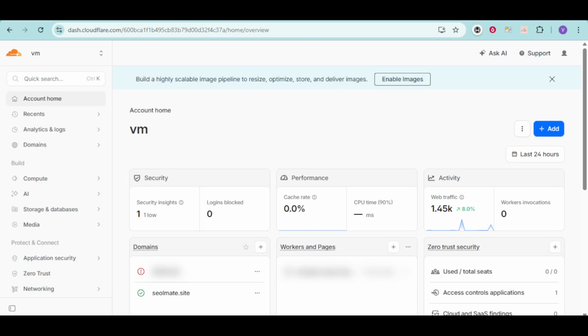In this video, I'll guide you through how to fix a Cloudflare error in Google Chrome by clearing site-specific cookies. If you're seeing a Cloudflare error page when you try to access a website, the problem is often related to corrupted or outdated cookies that your browser has stored for that particular site.